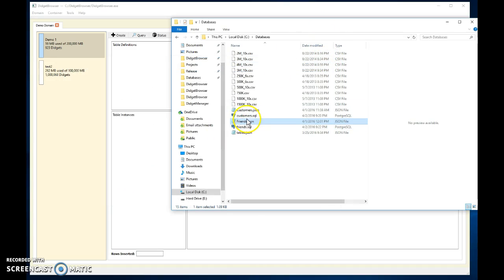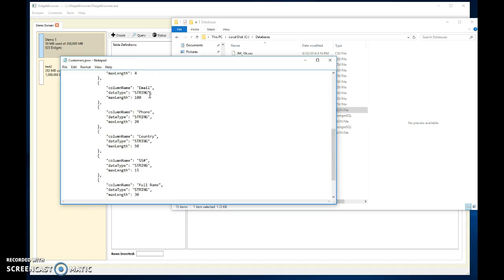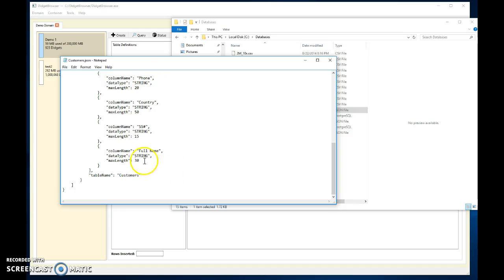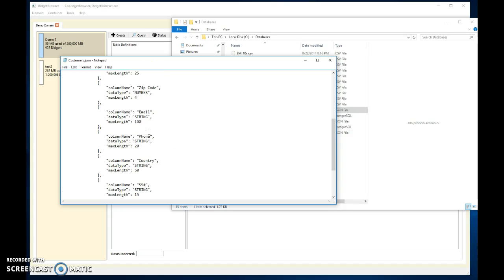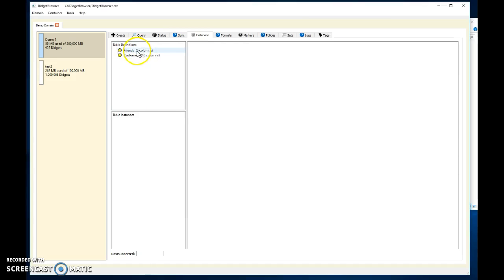We also have a customers JSON, which has a few more columns in it. This one has 10 columns, including social security numbers and emails and phones, zip codes and things. But we also combine those two into a single tables JSON, so we can just drag and drop that definition over here on our definition window, and it'll pull those in. And so you see we have our friends with 6 columns, customers with 10.